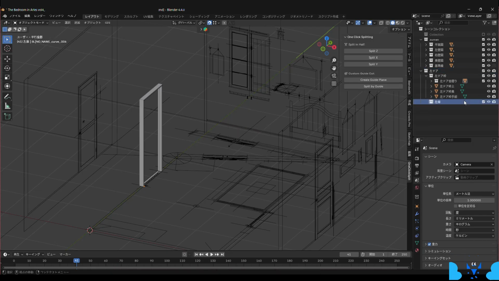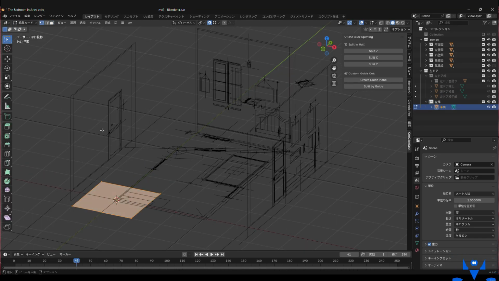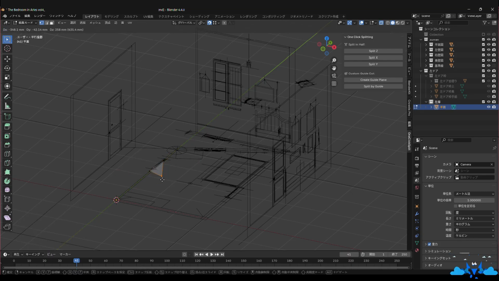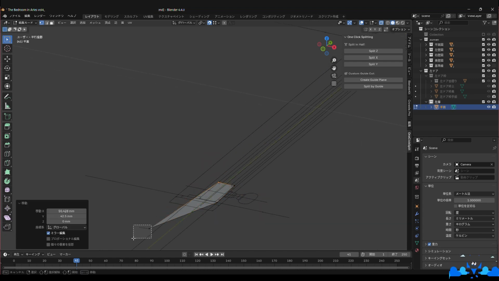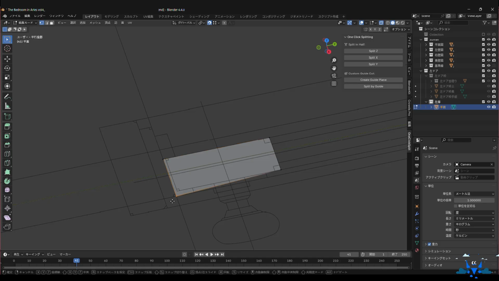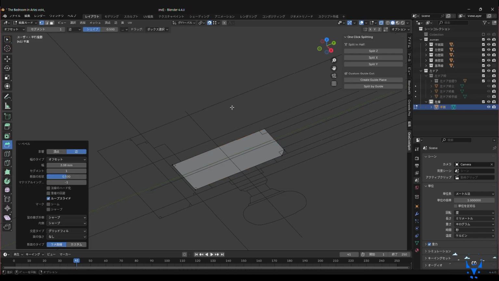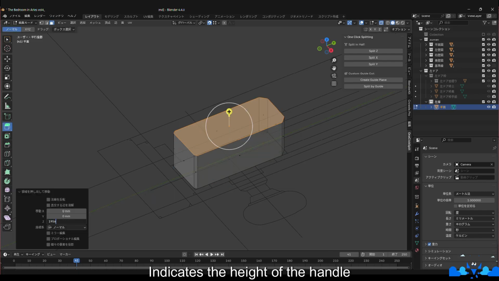Create a left door collection. Create the left vertical panel in the foreground. Add a plane. Paste it to the position of the floor plan. Specify the edging part with a bevel. Indicate the height of the handle.